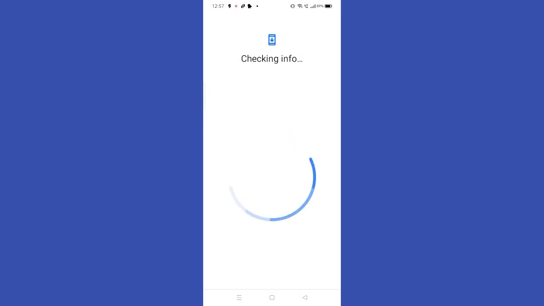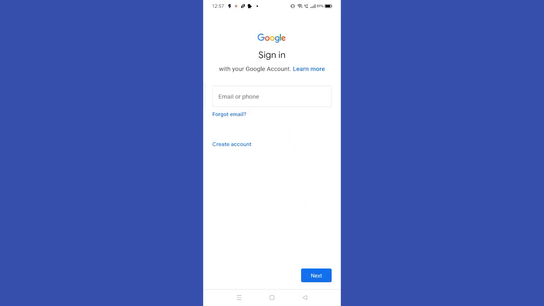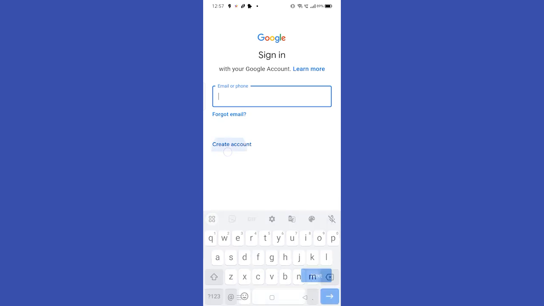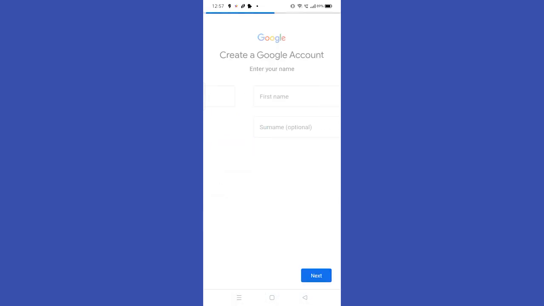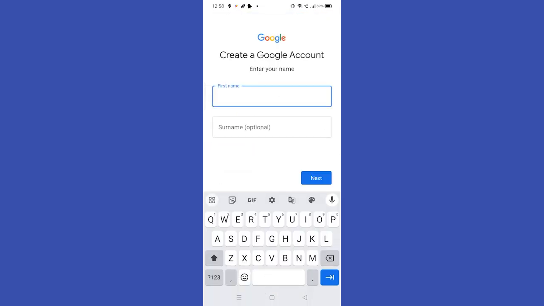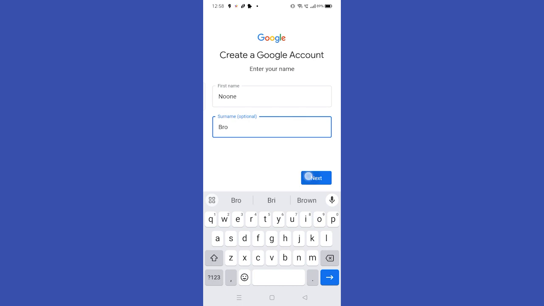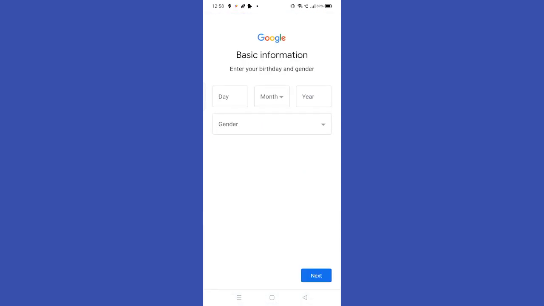After choosing Google, you'll be prompted to this page. Type in your password for your mobile phone and then enter an email or phone. Or now what we'll have to do here is click on create account and select for myself and type in your first name, then your surname, that is optional, and click on next.